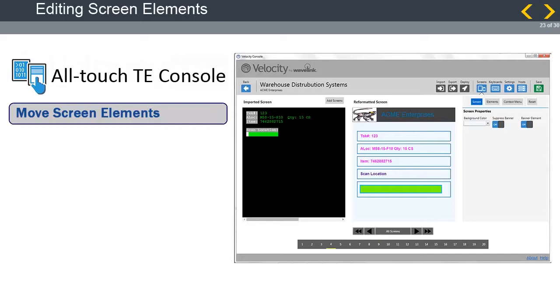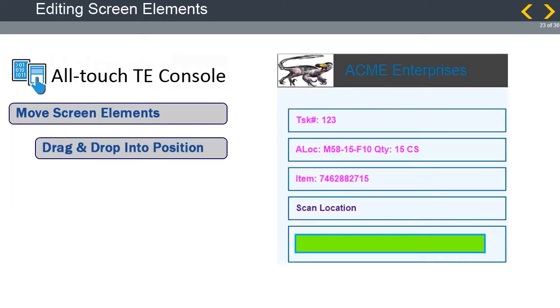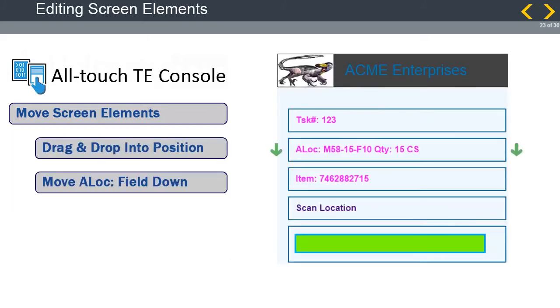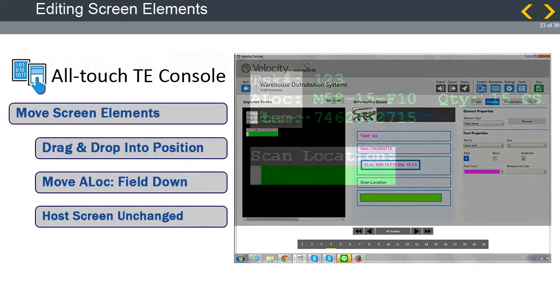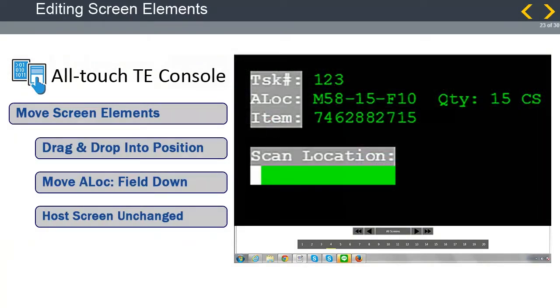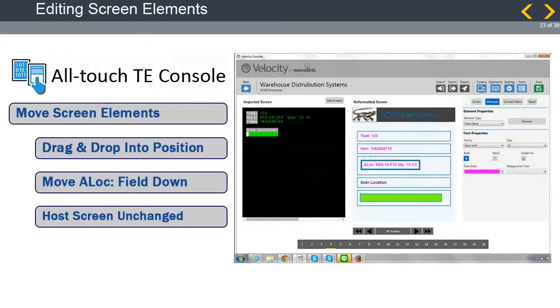As we saw in the last screen, elements can be moved. Using a drag and drop motion, we will move the ALOC data label down below the item data label. Notice that no matter what changes are made in the reformatter screen workspace, the host screen information is unchanged. AllTouch TE never makes changes to the original host application. It just makes the screens more readable so the user can be more productive.